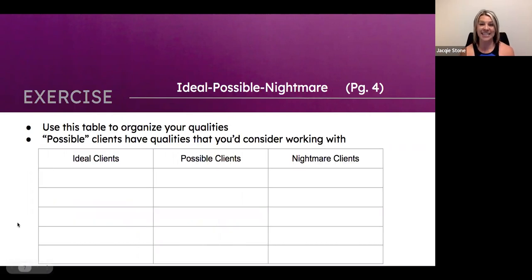This is nice to have in a table form to bring everything together for you. Call this table ideal, possible, nightmare. You're going to use this table to organize the qualities that you just started taking notes on. You'll notice your ideal clients are on the left, the nightmare clients, the qualities that they have that you will not tolerate, are on the right. And then we've added an additional column called possible clients.